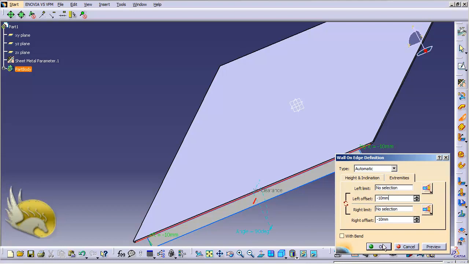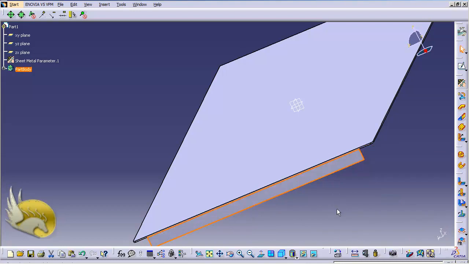So I click on OK, and that's it. Now I have my shape, and I do not have any bending here this time. I save this and go to assembly design in next section.